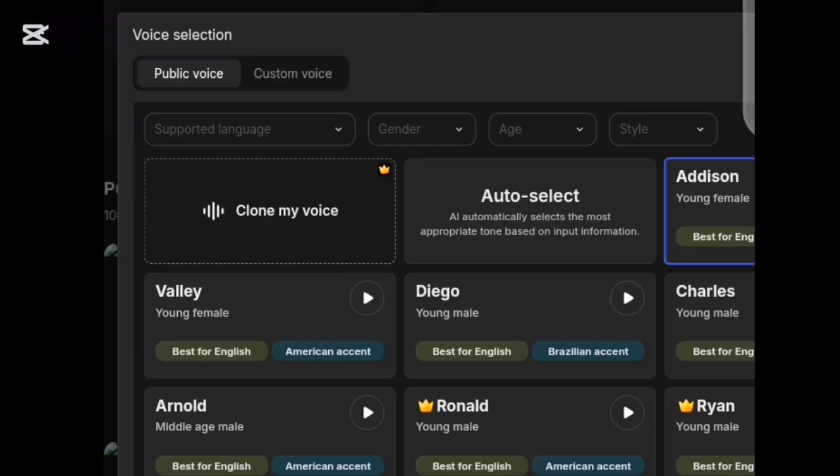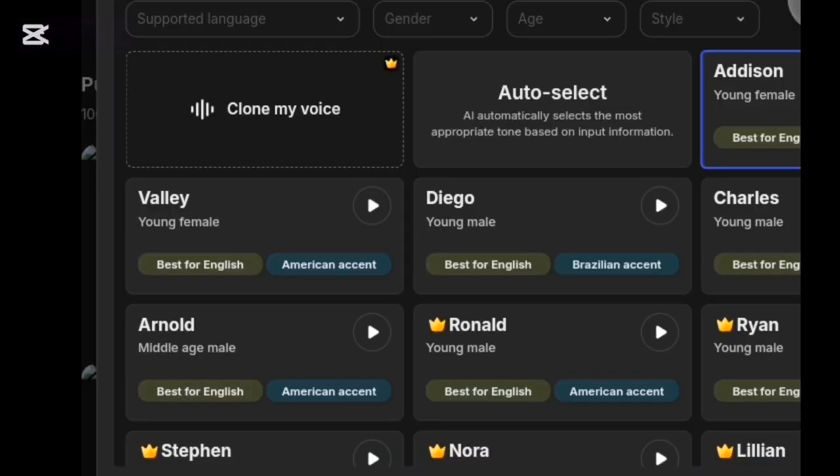Okay, there are so many voices here. Some of them are paid and some of them are free. The ones with the crown are actually paid ones, and the other ones are free. Just because they are free does not mean they are not good. They are super good, and you are going to be hearing some of the voices as we progress.